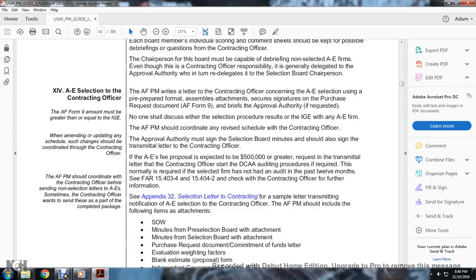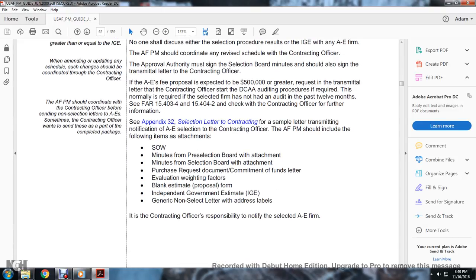If the architectural engineering fee proposal is expected to exceed $500,000, request in the transmittal letter to the contracting officer that the Defense Contract Audit Agency proceed with the request, if the selected firm has not been audited for the past 12 months, as per 15.4034 and 15.4042, and check with the contracting officer for the information. See Appendix 32, Selection of the Letter of the Contract, for the sample transmittal notification letter for A&E service selection for the contracting officer.